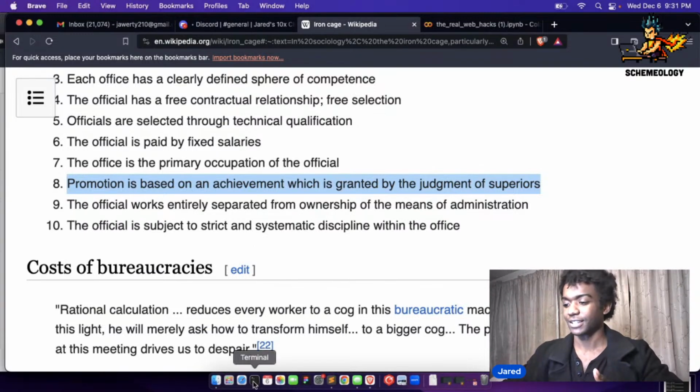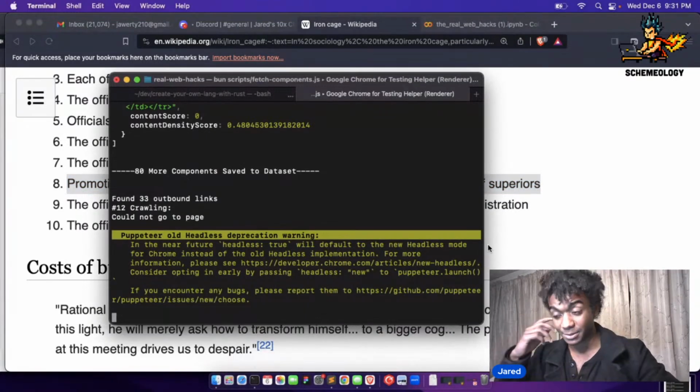Is this thing done? No, we're still crawling. This might take a while. I'm trying to get a pretty big data set.